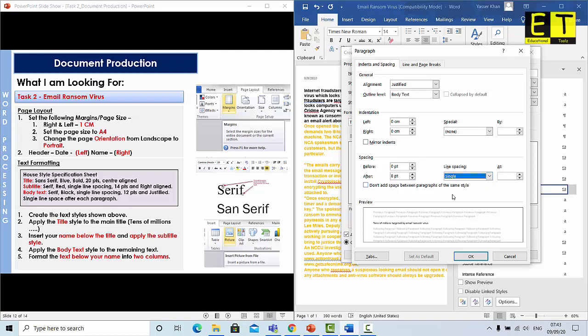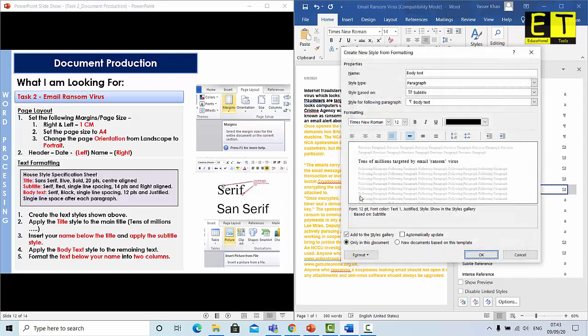So I'm going to select single and ensure that this box is unchecked or unticked, as it says don't add space between paragraphs of the same style. So just please make sure that is unticked to avoid having your layout done incorrectly. So once you're happy with your settings, select OK and just double check that you've got everything right.